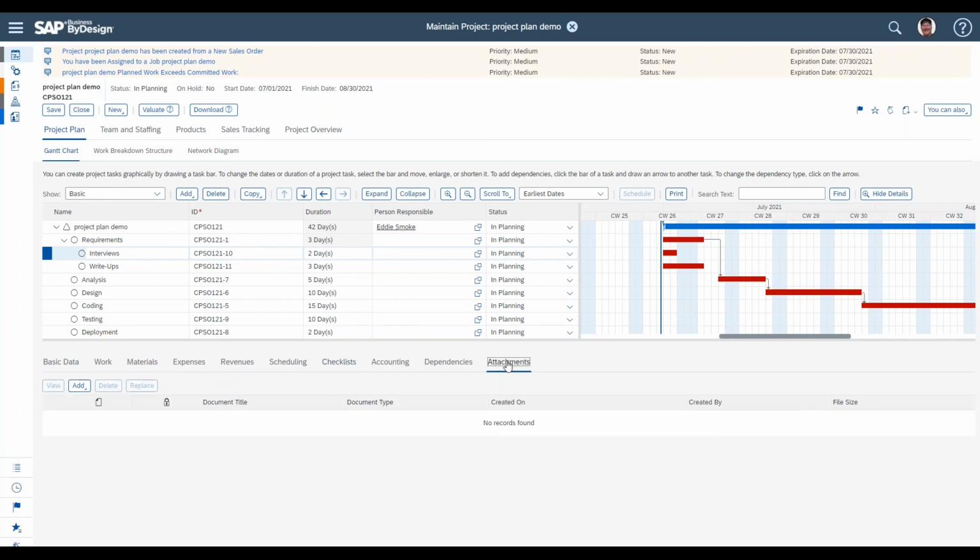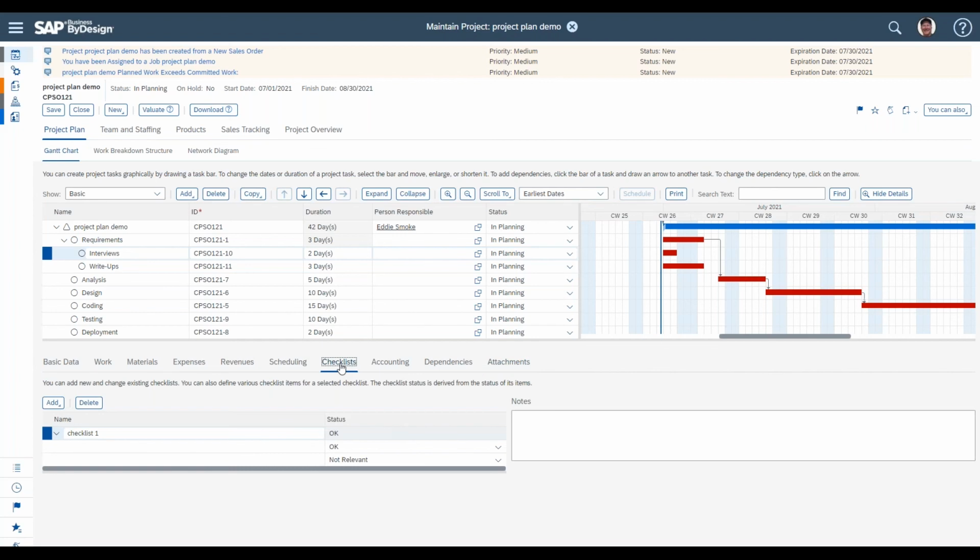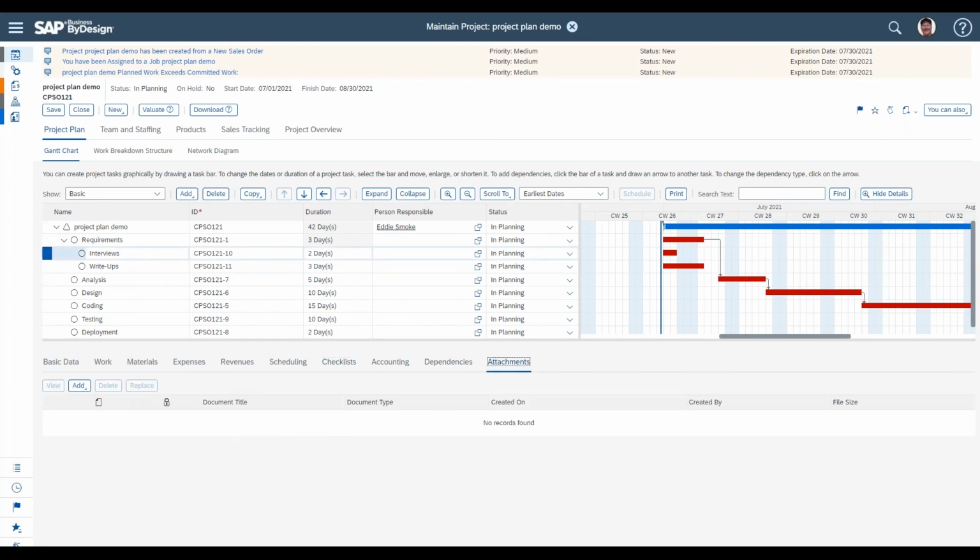Also on tasks are attachments. You can add attachments to any individual task, and the same for checklists. So everything that we're talking about, checklists and attachments, you can do on any one of the tasks. You can also do them on the project header.